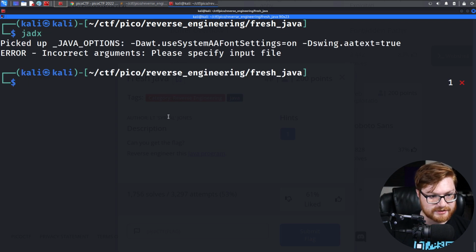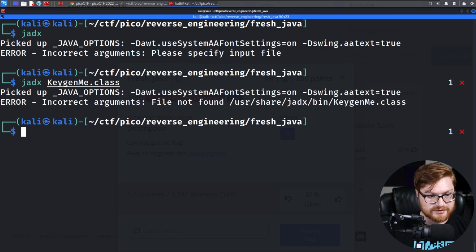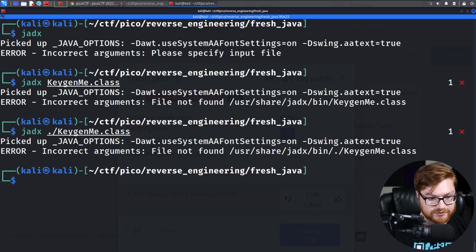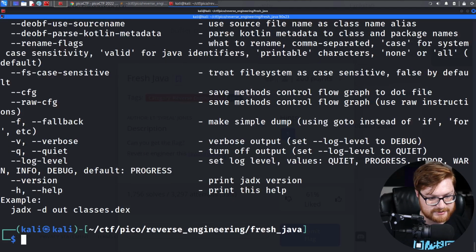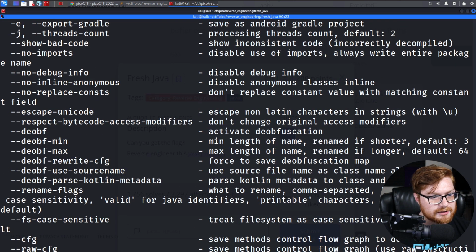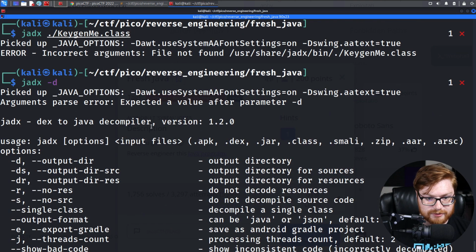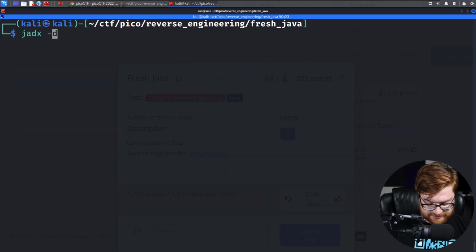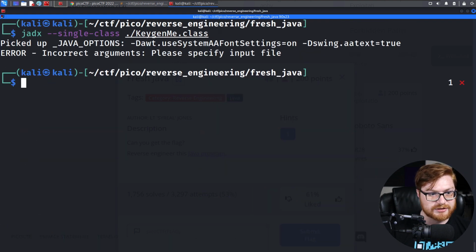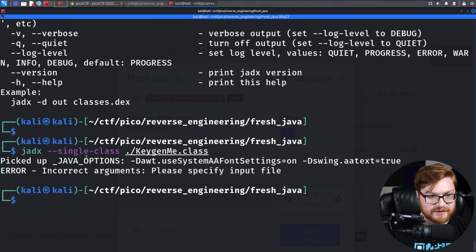Let's use Jadx, and it does need an input file, of course. It needs this keygenme.class, but it needs to know the directory, given the current directory, I'm going to assume. File not found, I don't quite follow. Do I need to use -d to decode it? Output directory? No. Decompile a single class. Can I just give you the current directory path to it? Is it not liking that? Let's use Jadx --single-class and refer to keygenme.class. I did specify the input file.